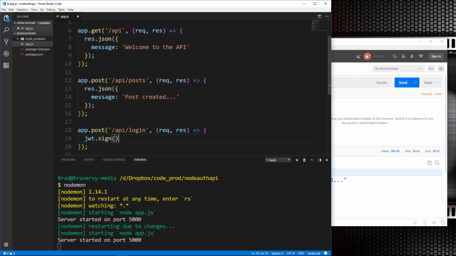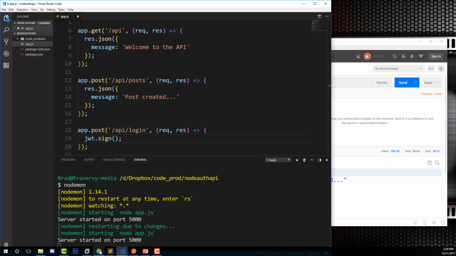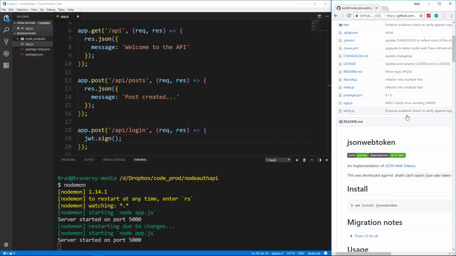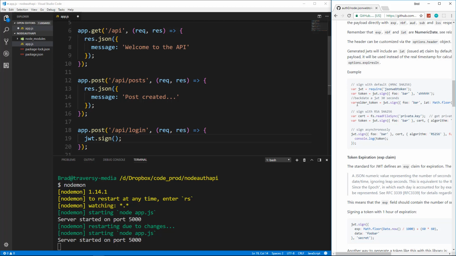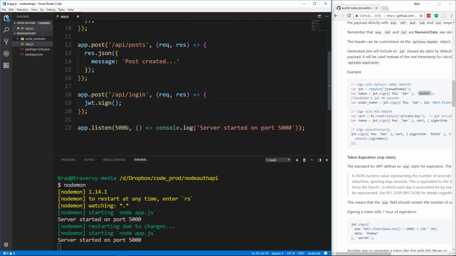JWT.sign. Now, I'm actually going to open up the documentation here. And you can do this either synchronously or asynchronously. If you're doing it synchronously, you can set a variable to JWT sign, pass in your payload, and then a secret key, which can be whatever. And then you can go ahead and use that. Or you can do what we're going to do, and we're going to use a callback function. We're going to do it asynchronously. So let's do JWT sign.